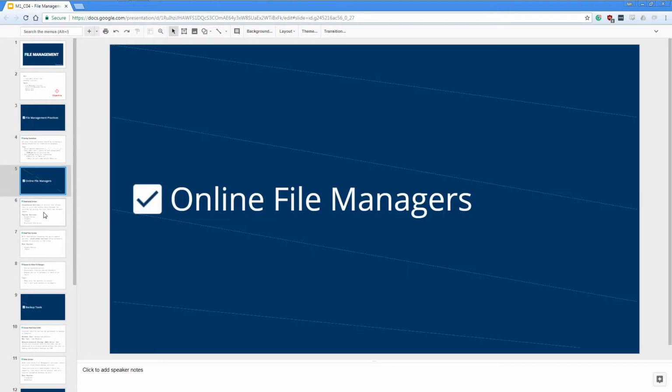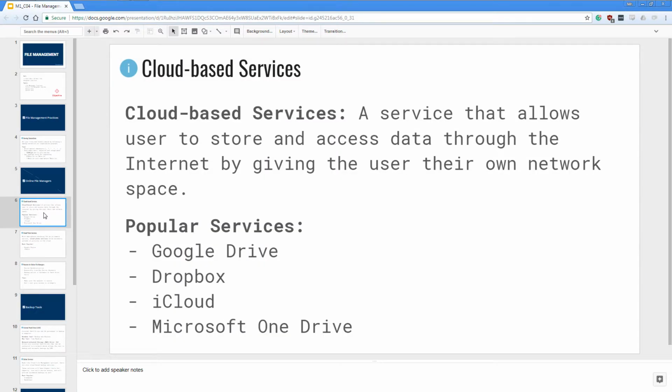Let's talk about online file managers. So besides our computers and hard drives having file management systems and directories, there's also cloud-based services. So this is a service that allows users to store and access data through the internet by giving the users their own network space. And there are 4 popular services: Google Drive, Dropbox, iCloud, and Microsoft OneDrive.